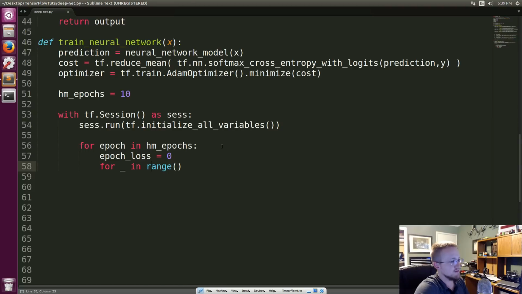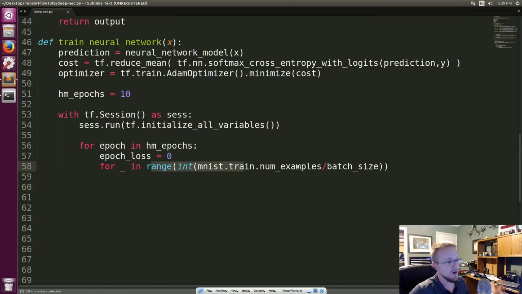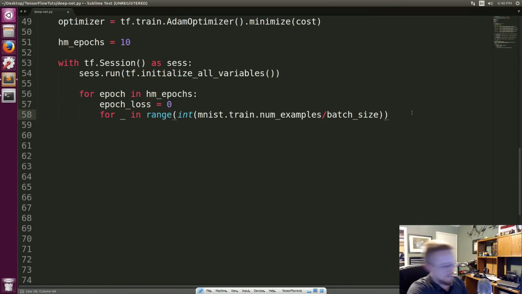Underscore is just shorthand for a variable we don't care about, by the way. In range of the int value of mnist.train.num_examples divided by the batch size. So basically we have the total number of samples. We're dividing by our batch size, and that tells us how many times we need to cycle based on that dynamic batch size that we set way up here. So we do that, and we're just going to iterate through.